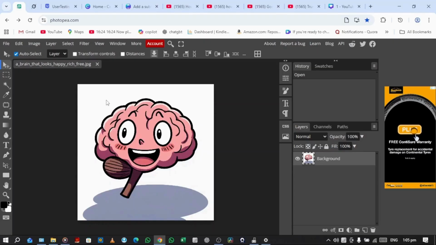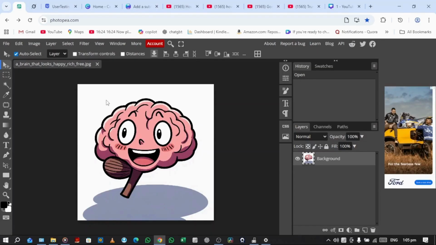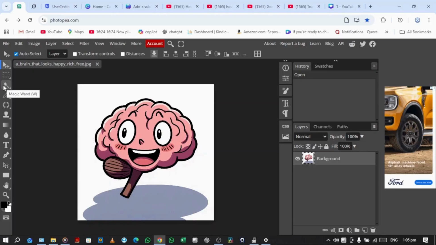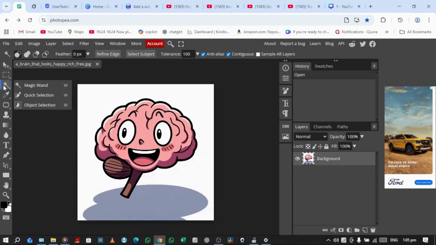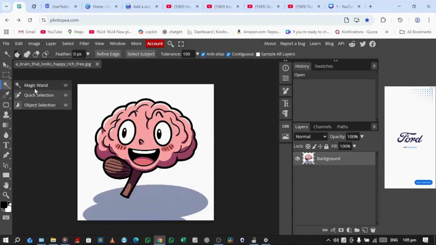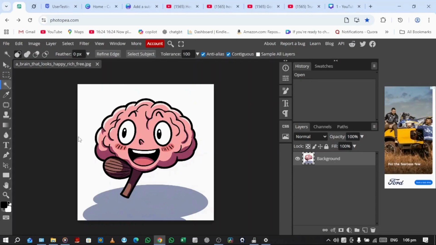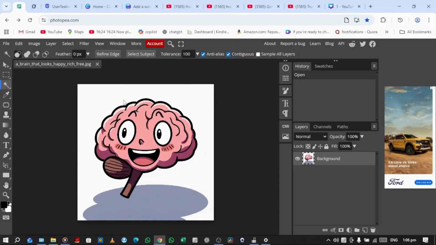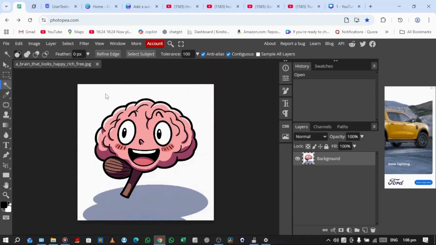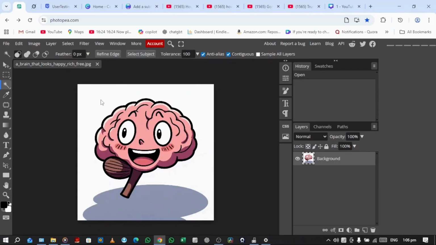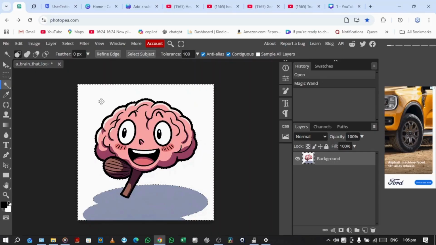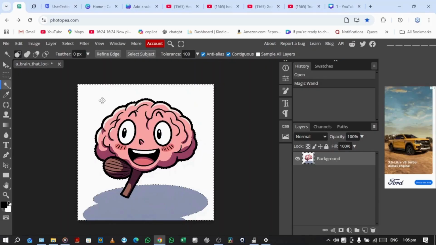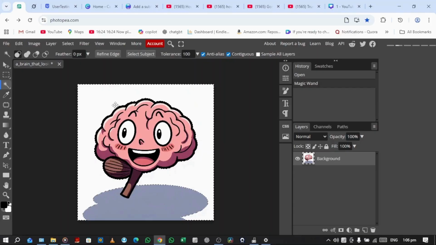First of all, I'm going to show you the quickest way to do it. You just have to come here and click and hold this icon, and then you click on the magic wand, and then you come here on your background. This is the background that you want to remove. You're going to hover your mouse pointer here, and then you click just like that. You have highlighted your background now, and then you click delete on your keyboard. It's going to delete your background.